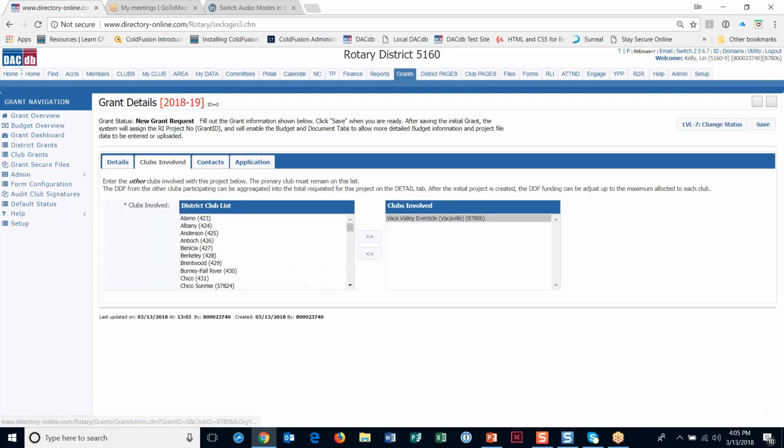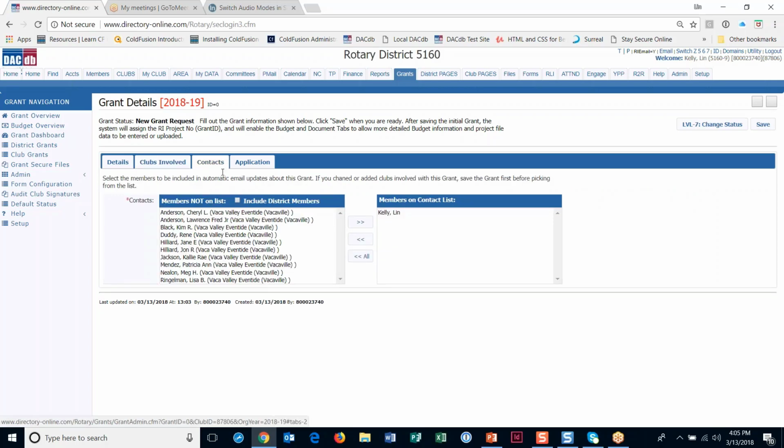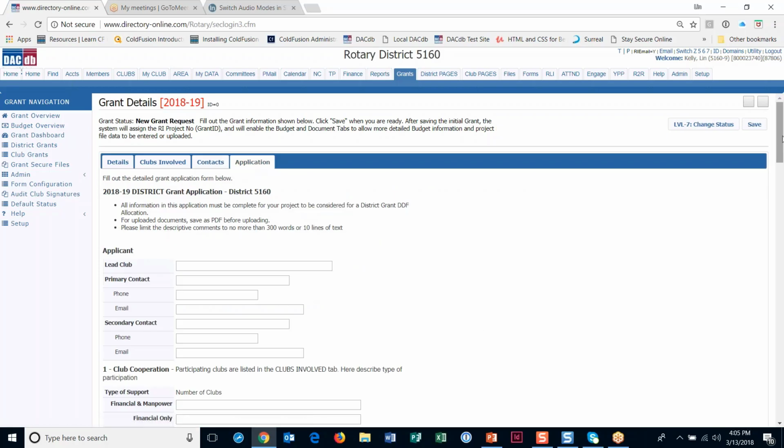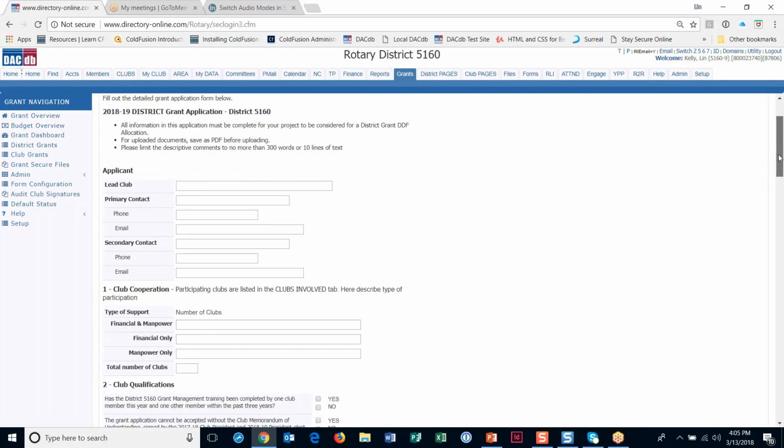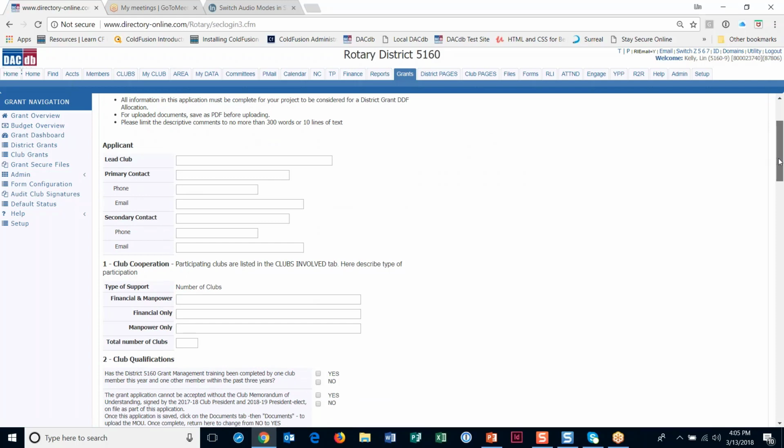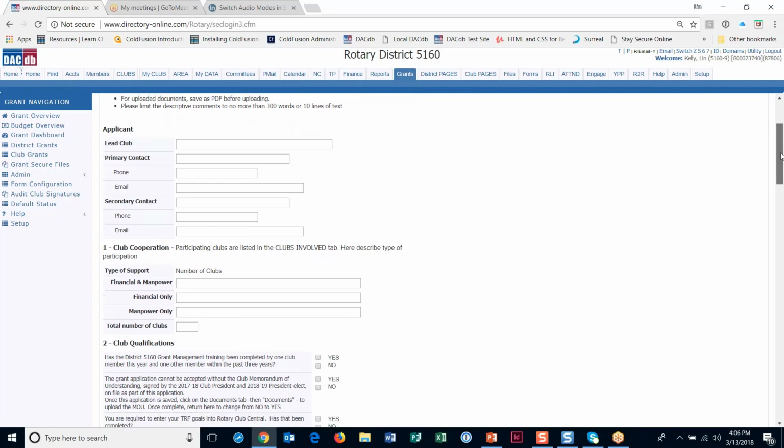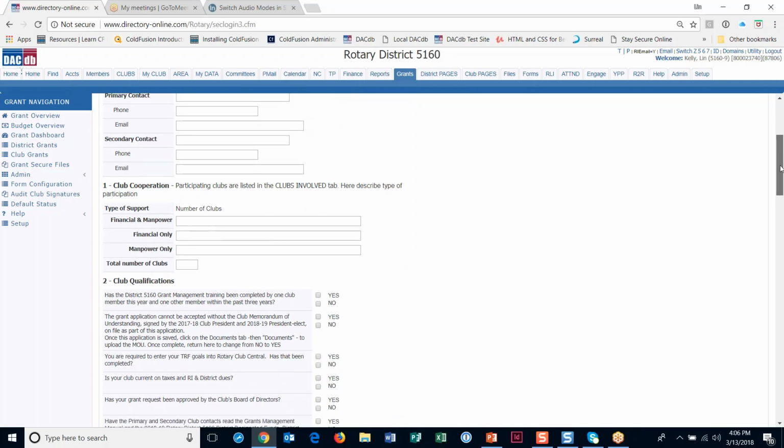The next tab is your clubs involved tab. So if you're working with another club, all you have to do is select them from the list on the left, use the right arrow, and move them over to the right. Your contacts tab is the list of individuals who are also working on the grant with you, and all you would have to do is move their name over. And then the application tab, and this application happens to be a customized application just for your district. So just complete all of the different items.